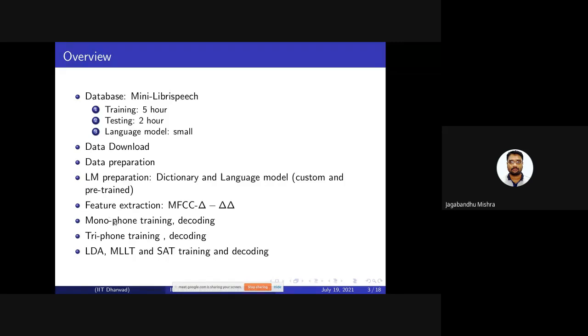Then we will go for monophone training. Till today we will go till the feature extraction stage, and from tomorrow we can go for monophone training and decoding, triphone training and decoding. Then at last we will go for linear discriminant analysis, then maximum likelihood linear transform, and another one will be speaker adaptation training. So these three techniques we will use to further improve the performance of the ASR.